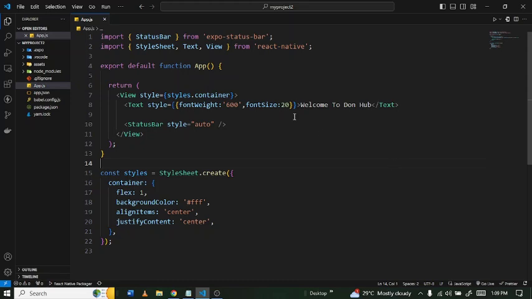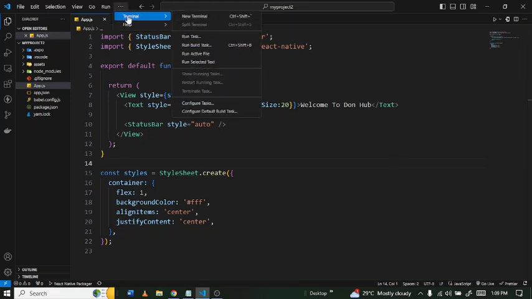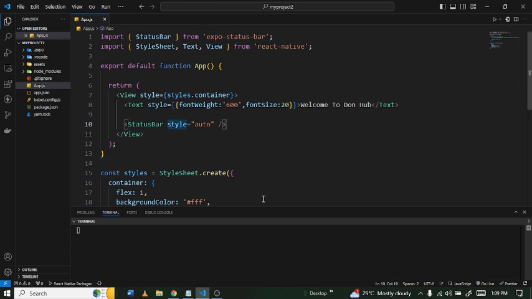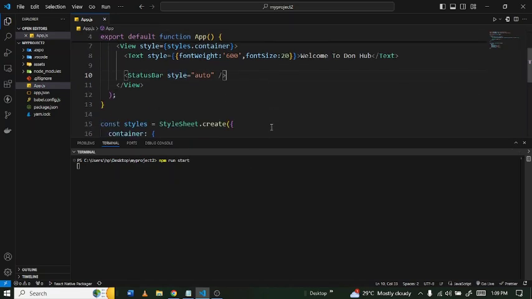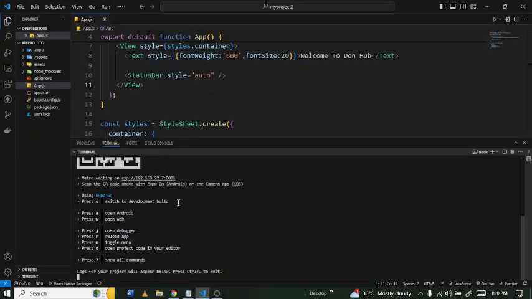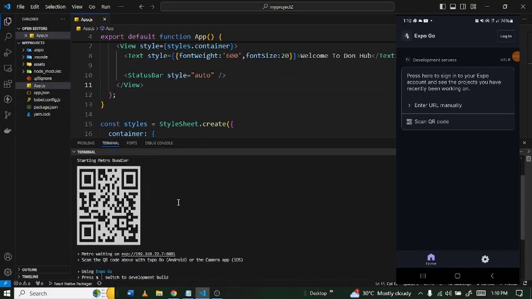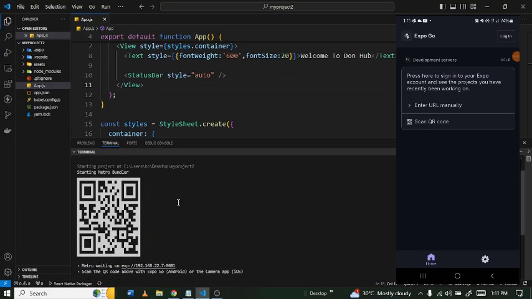So I'm first going to start my bundler. So I'm going to open a new terminal. So I'm just going to pull it up, and then I'm going to type in npm run start, okay, to start my bundler or server for me. Okay, all right, so my Metro bundler is ready, and I will just launch my Expo Go.